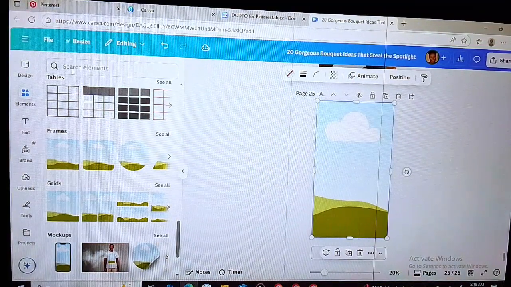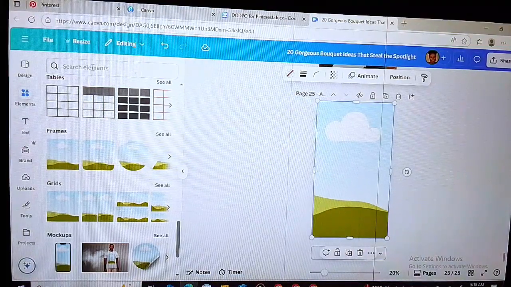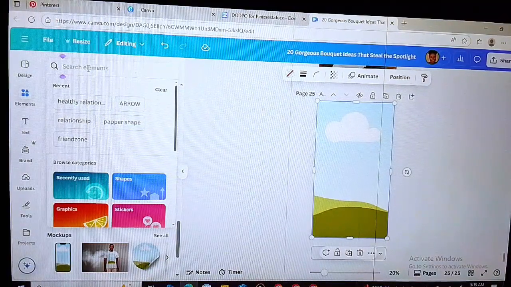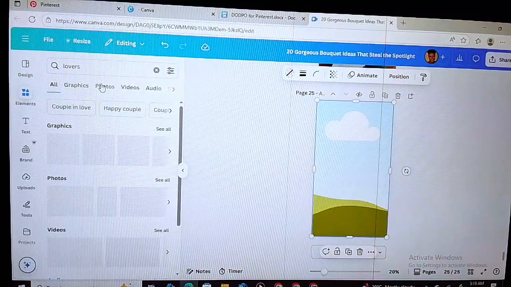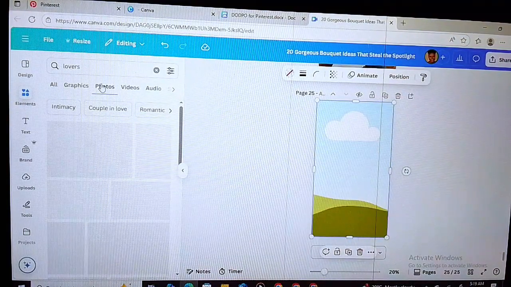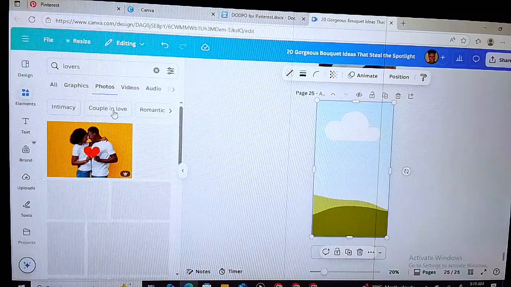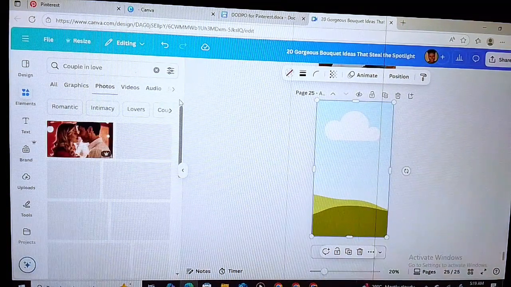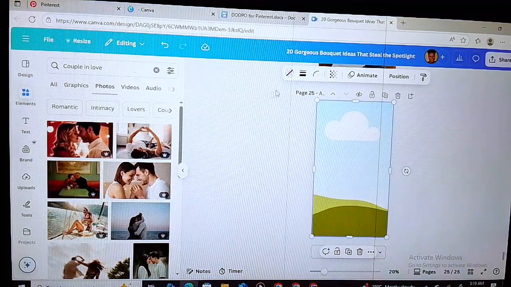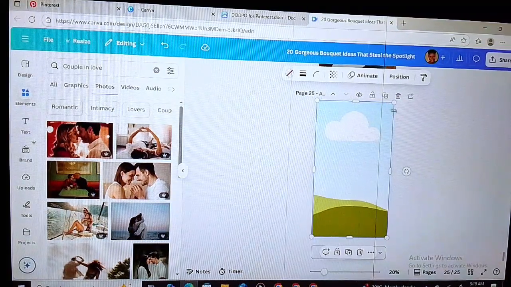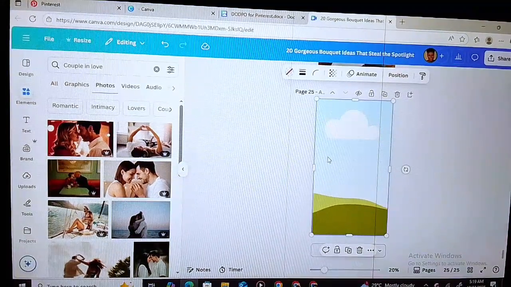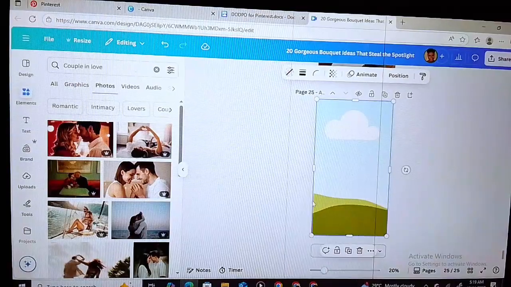So all you have to do is to come to search elements, tap on it, and then type in the image you want to make use of on Canva. So I am looking for an image of two lovers in love, just two lovers in love. So I'm just looking for an image of that. All right, the next thing I'm going to do, because I am making use of a grid shape that is in a vertical format, it is not in the horizontal format, this is a vertical format.